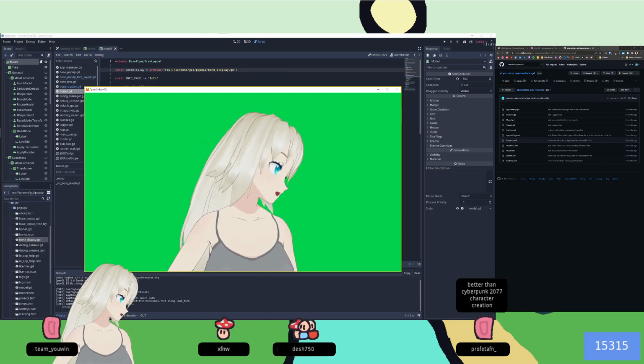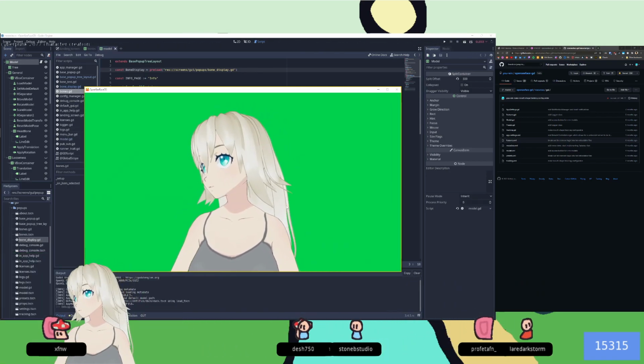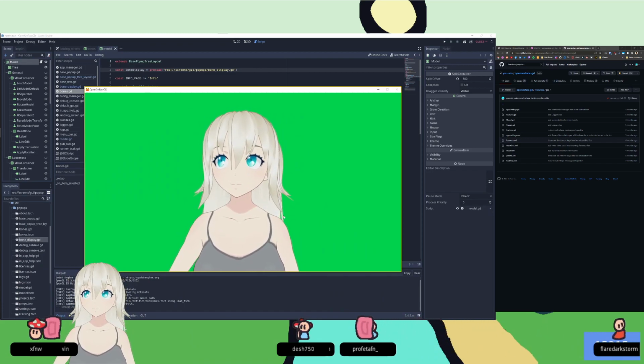It does look really snappy though. I gotta say, it does look really snappy, instead of the weird floatiness that you get with this.